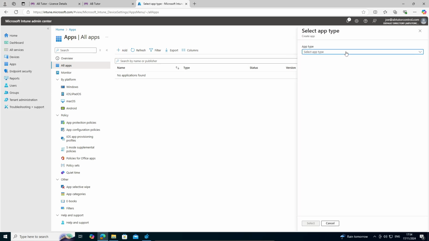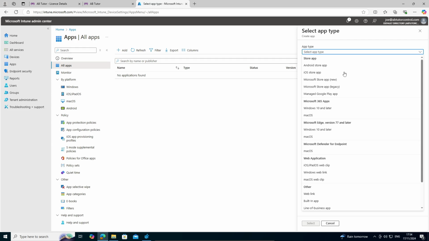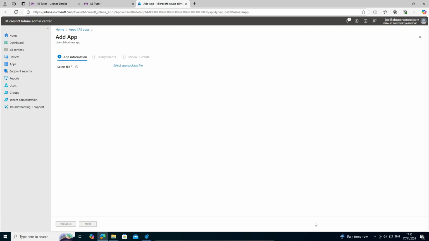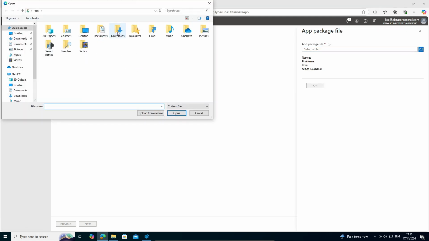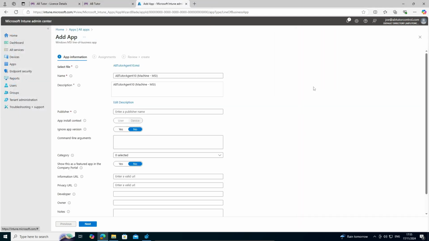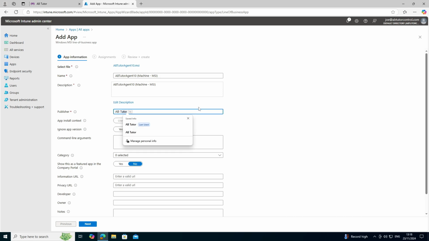Click the Add button, and from the drop-down on the right, select Line of Business App and Select. This allows you to choose an MSI file to upload, so click Select App Package File, and then choose the AB Tutor Agent 10.msi file we downloaded earlier, followed by clicking OK. On the next page, enter a publisher name. AB Tutor is fine, and then we need to set the command line arguments.